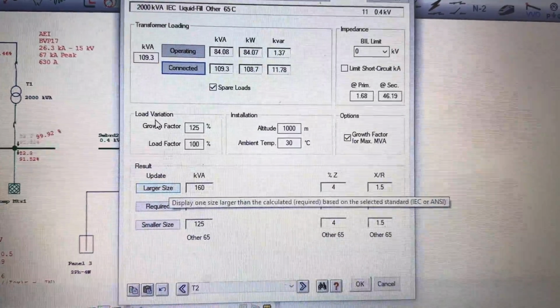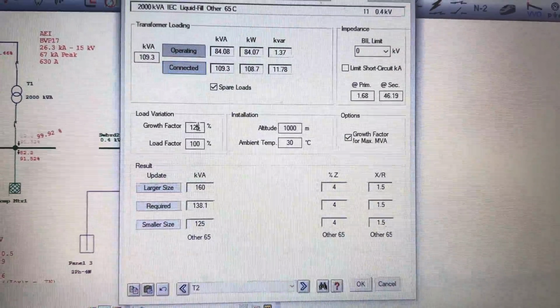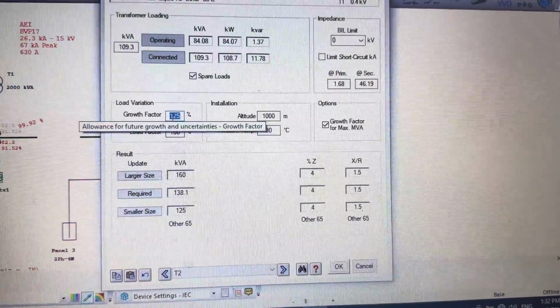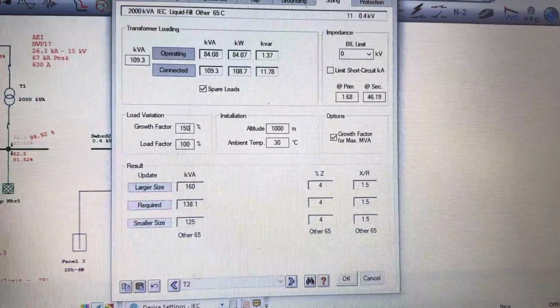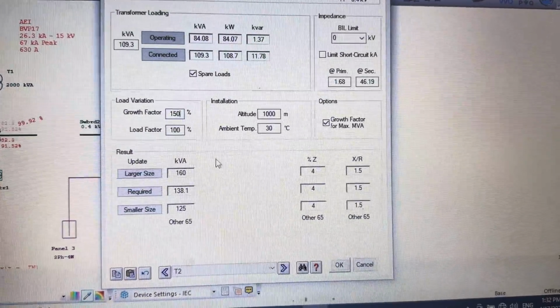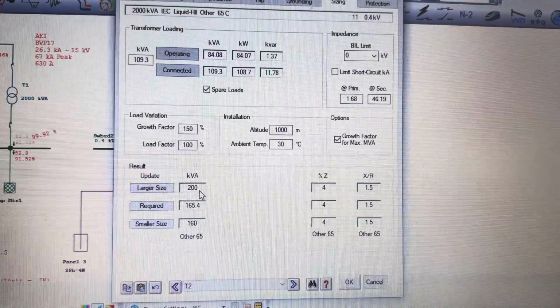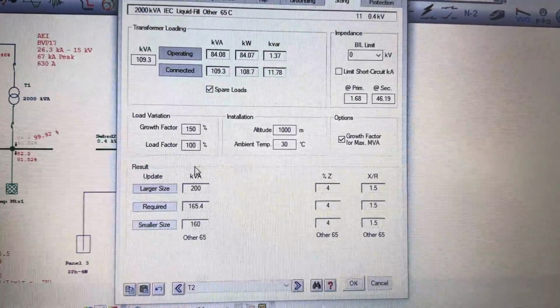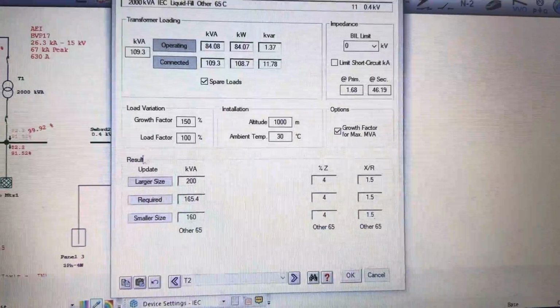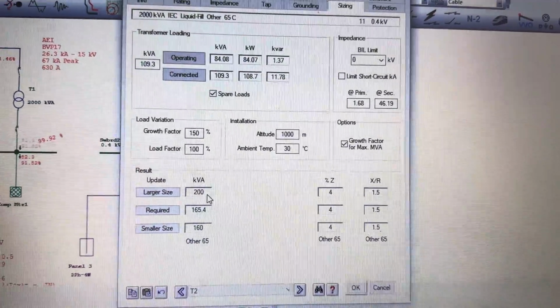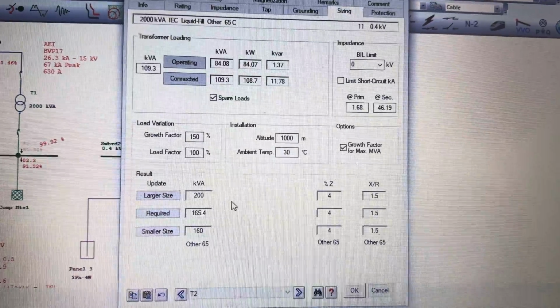Before selecting large size, if you have a growth factor, you will put it here. If my growth factor is 150, left click on any free space, and you will find that there is an update in the result submenu. You will find that the large size for this transformer is equal to 200 kilovolt ampere.